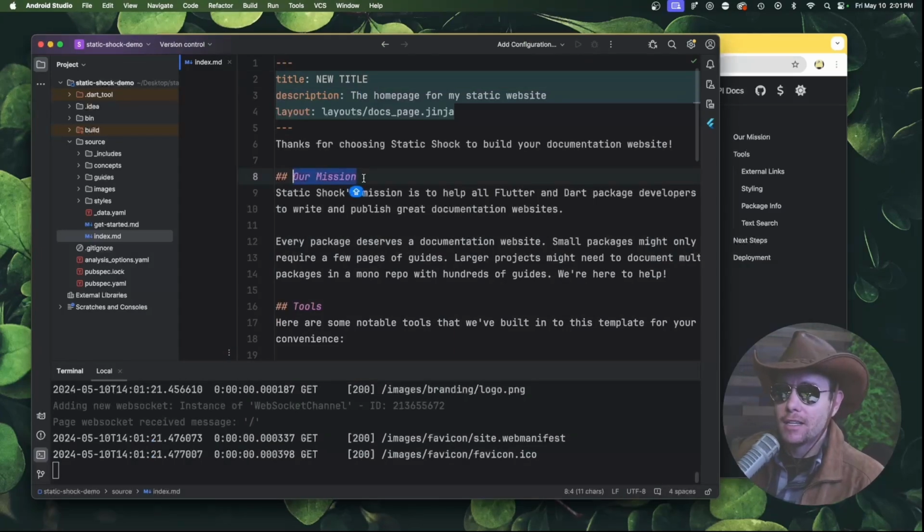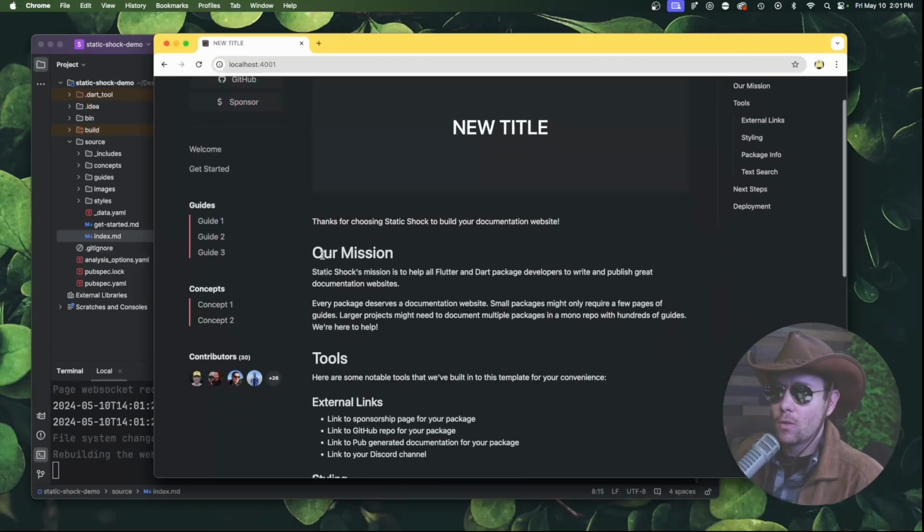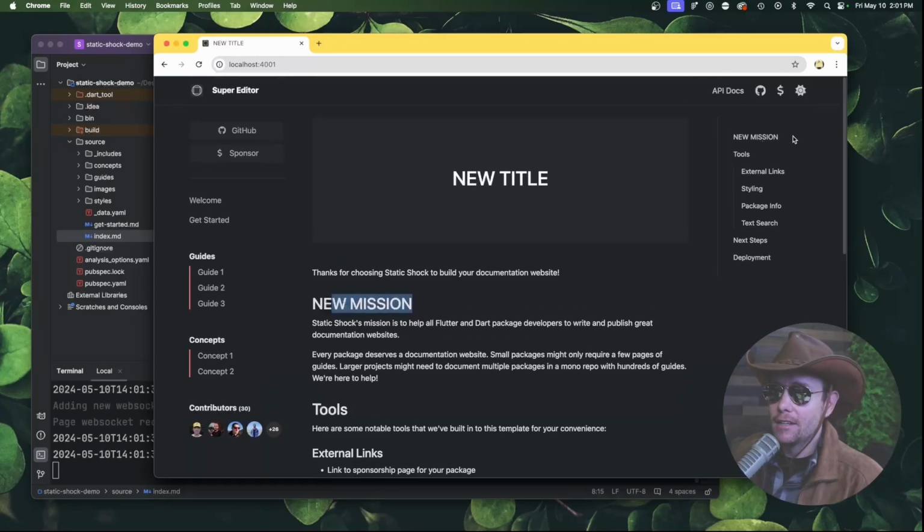We can also change the content. New mission, save. Watch this text right here. New mission. And our table of contents updated as well. That's how easy it is once you've generated this template to go in and start altering all of the existing text to document your package. And you have all the things that Markdown brings. You can have code blocks and all of that, links, whatever you need.